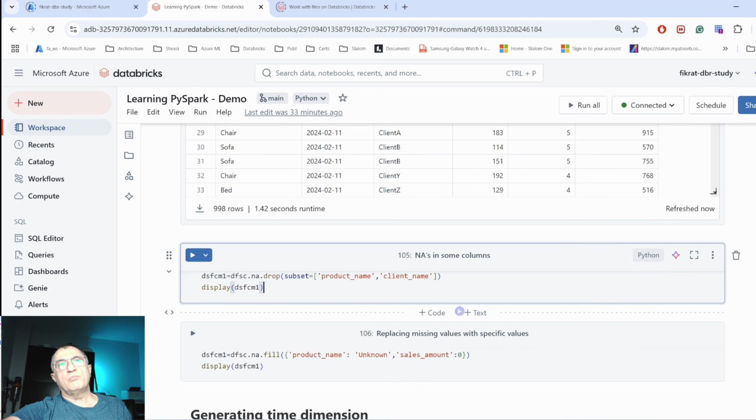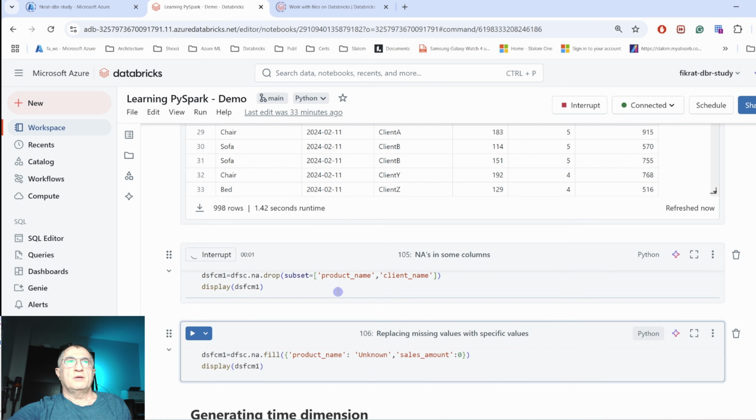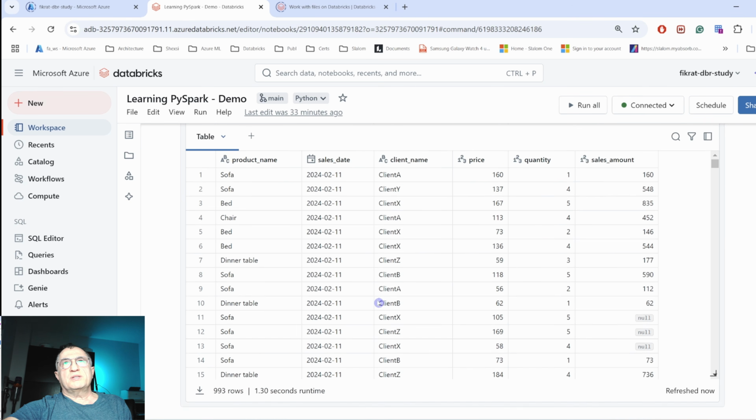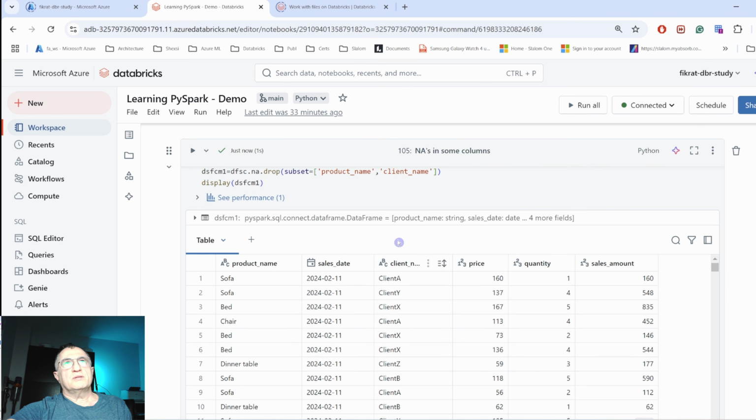You can also be more specific in terms of which columns you care about in terms of missing values. In this case, I am telling it to drop rows where these particular columns have missing values. So let's see the output data sets. You can see that now I don't have any rows where product name and client name are empty. So to recap, we have explored a couple of ways to drop problematic rows altogether.